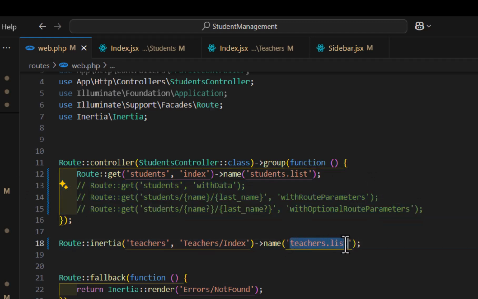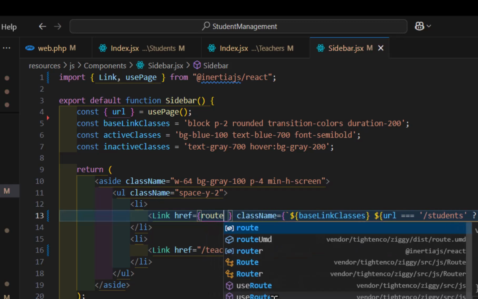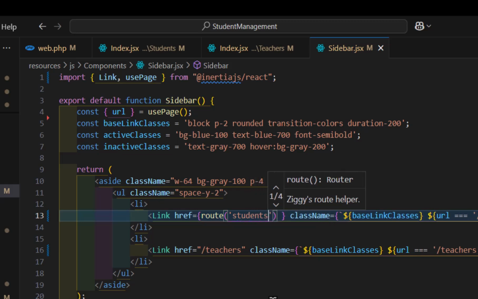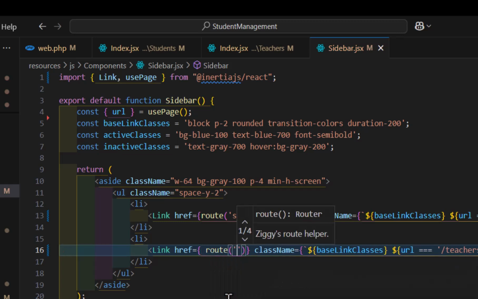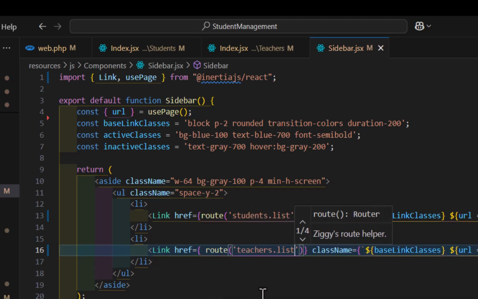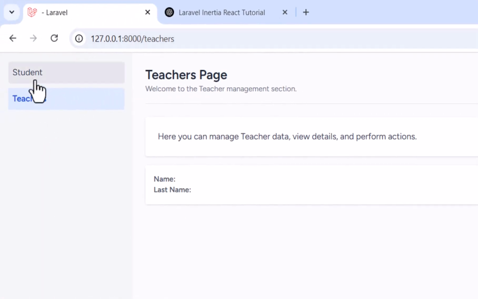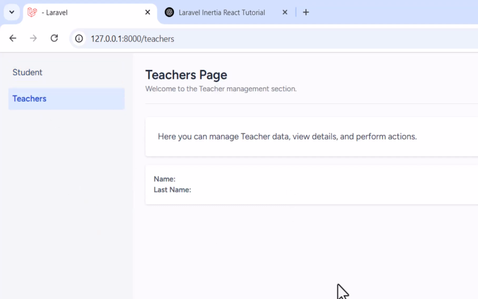Now let's see how we can access these routes based on their names. So let's go to our sidebar and in href, instead of writing it like this, we will just create a bracket and use the route function. Then in here we will pass our names. So for the students, it's students dot list, and for the teachers, it's route teachers dot list. Now if we save everything and go to the browser, as you guys can see, if I click the student page will appear, and if I click the teacher page will appear.